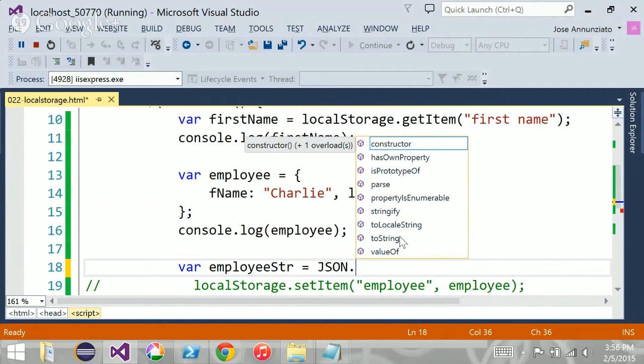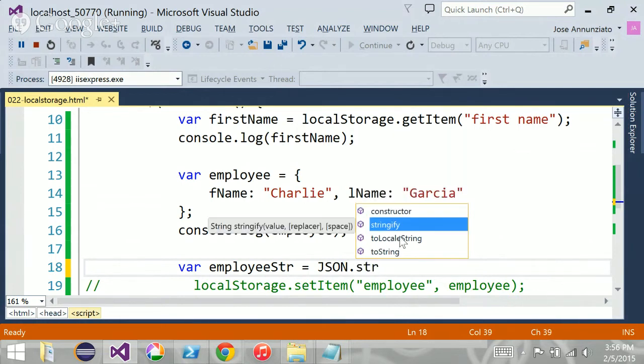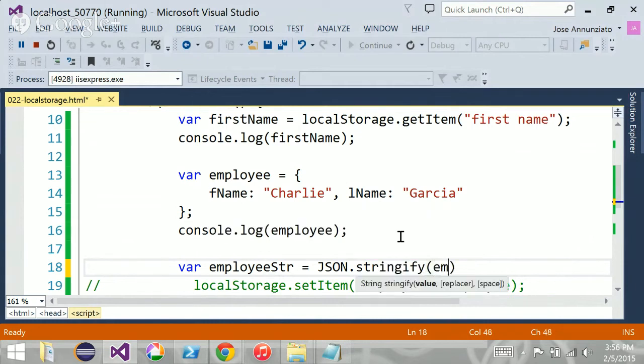Same thing, the server is also going to respond to us with a string representation. In our browser, we're going to have to be able to convert that string back into an object representation. And the way you do that is using this API, JSON.stringify, which converts it into a string. We give it the object employee, and it converts it into a string.